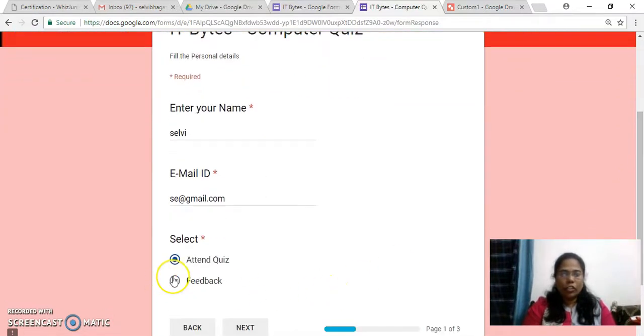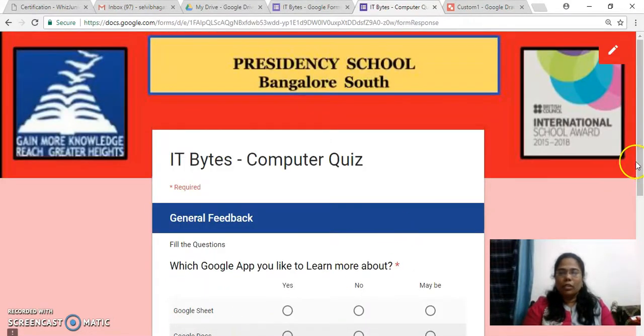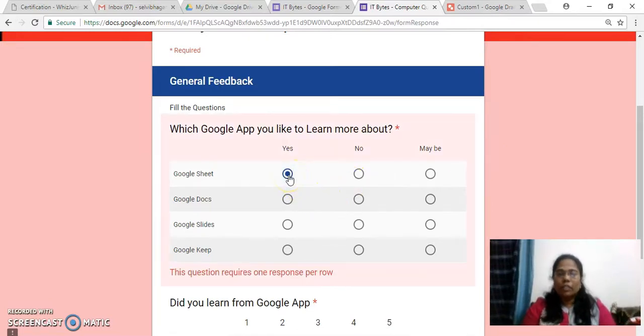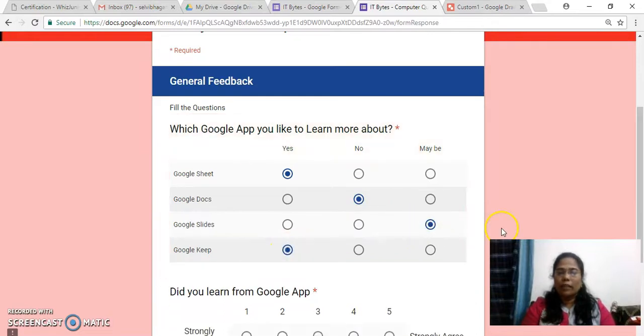Again here I click on feedback, and then I click on next. It will be taken to the feedback form. You can see we used the multiple choice grid. There are 4 rows and 3 columns, and I made that a required field, so that's why it's coming. This question requires 1 response per row, so in each row I have to select 1 option. So here I have done that.